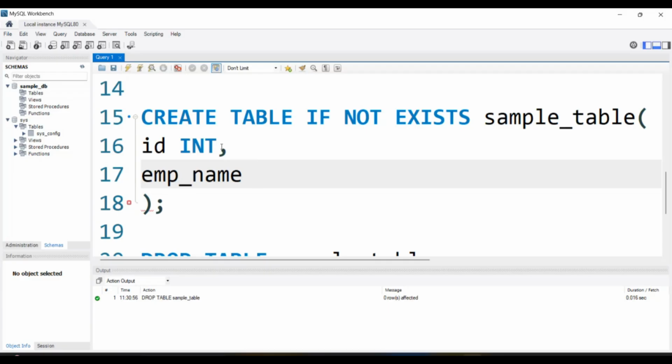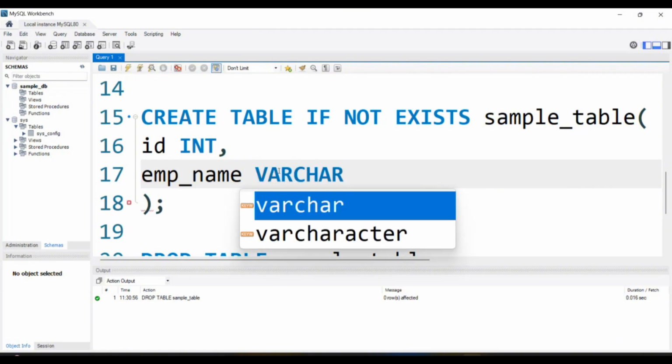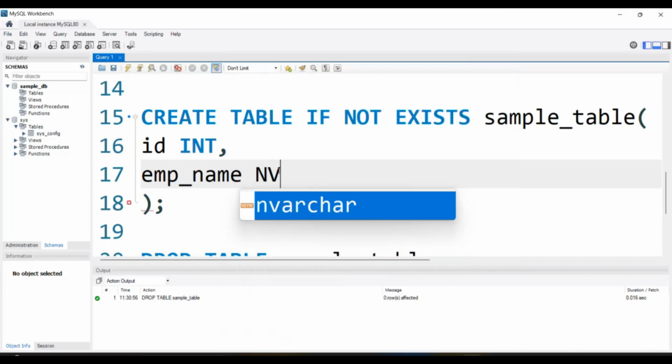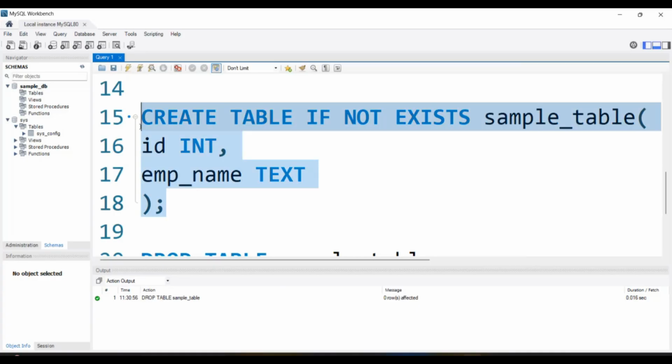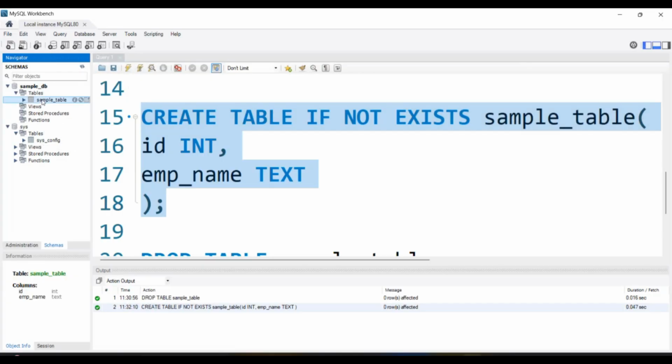Name column will be a text, right? Likewise, integers had multiple types, and text also has multiple types, but you can just write text to get it working. Text will take everything. Otherwise, there is varchar, variable character, and you have n varchar, and string also. So there are multiple things, but I suggest you just write text for now. And now if you run it, it will create two columns for you in your sample table. Run it, refresh, your sample table is available.